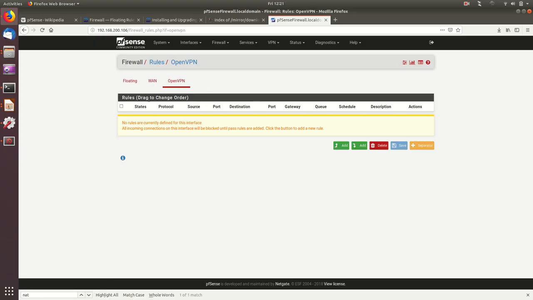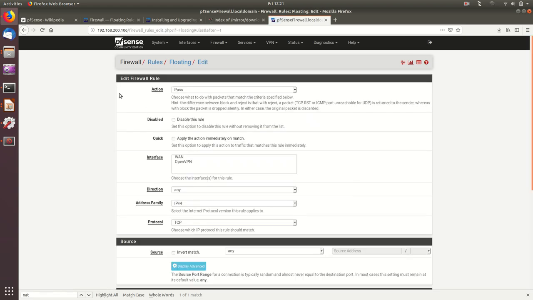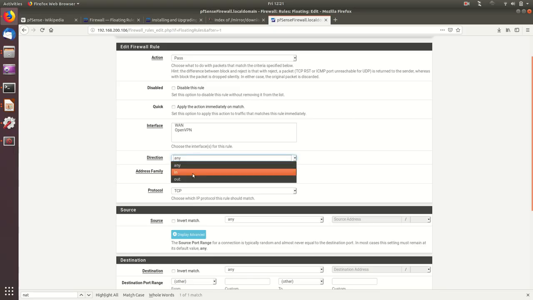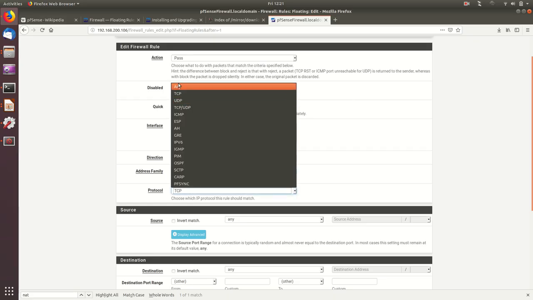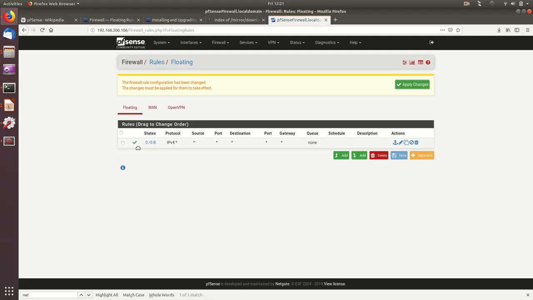For outbound traffic, we have floating rules. Floating is not only for outbound traffic; when you create a floating rule, you can choose a direction, inbound or outbound. For example, if I need to create a rule to pass all the traffic over the WAN interface, I choose the direction out, IP, and any protocol from any to any, everything allowed, apply. This created a firewall rule for outbound traffic towards the WAN interface, and I applied the changes here.